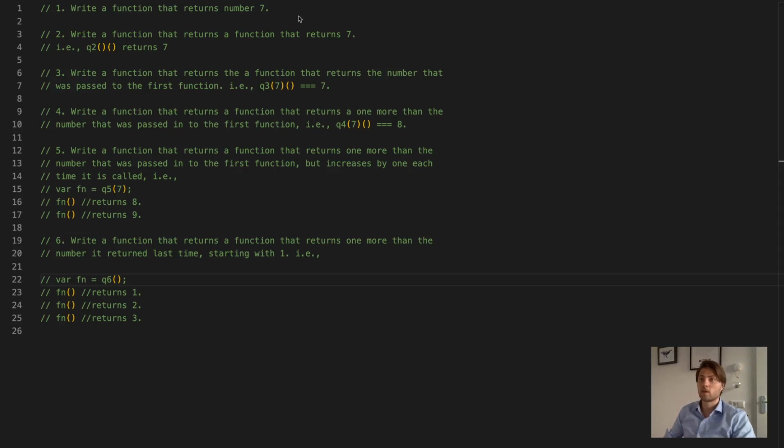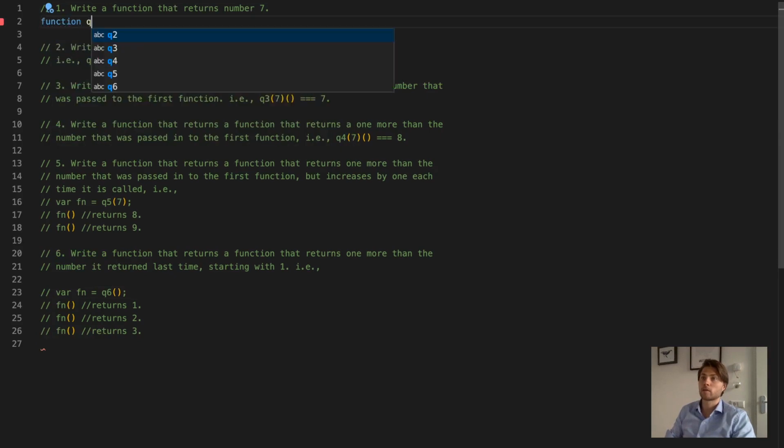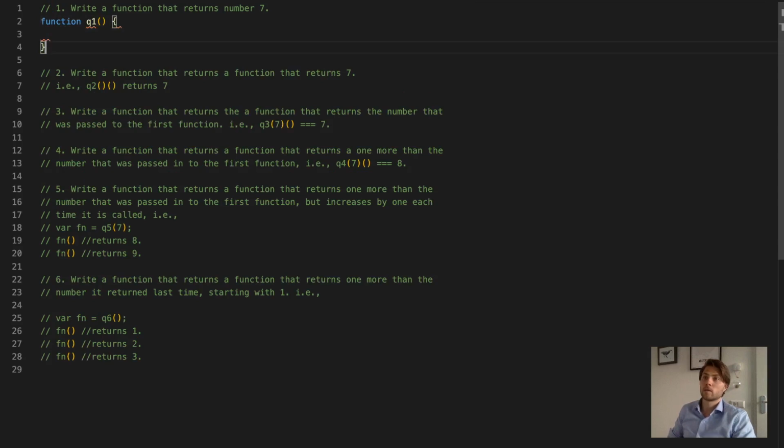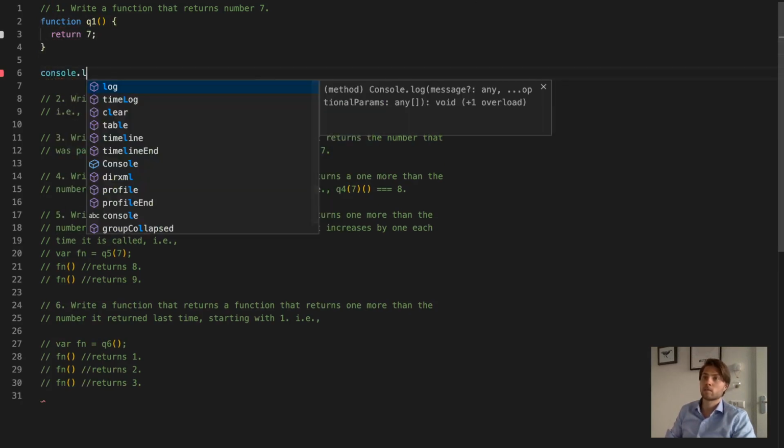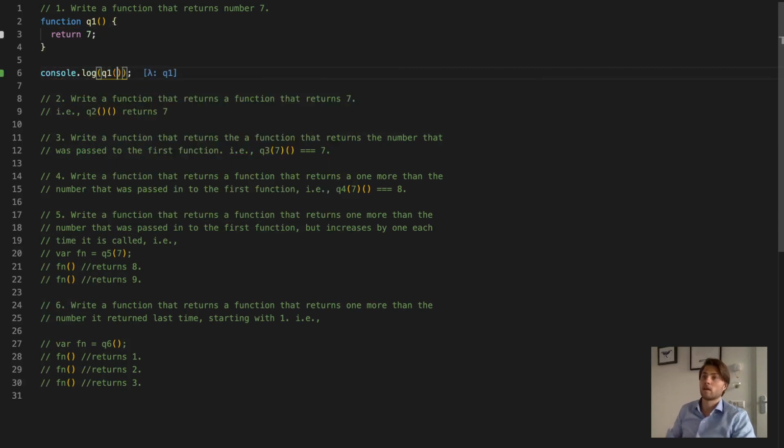Let's get to this. So write a function that returns 7. So that's easy. Just create a function and we'll call it q1 and then we'll return 7 and then let's console log the results of that function. Well, we get 7. Write a function that returns number 7. Well, I think we succeeded. Then let's look at this one.